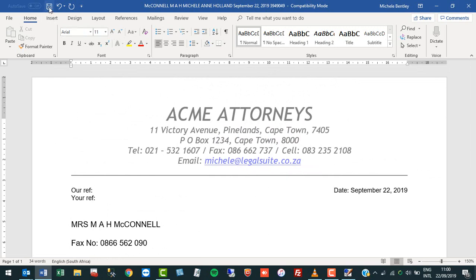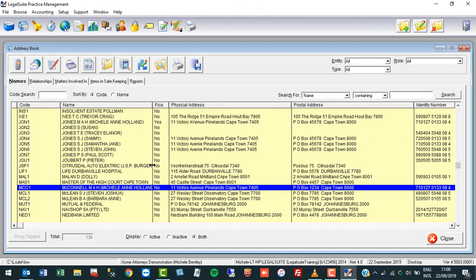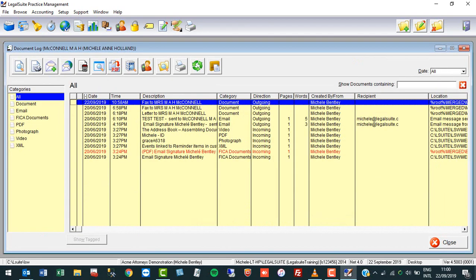Right, so I click on Save. I can exit MS Word, and I will be returned to the program. And if we go to the document log, which is the little yellow folder, you will see that the program has now embedded the fax into the document log, and I can then recall that at any time in order to make any amendments.